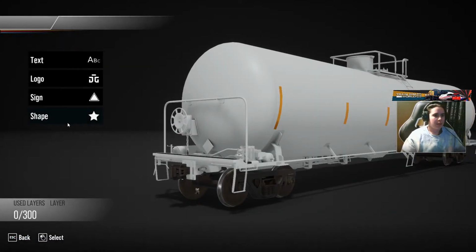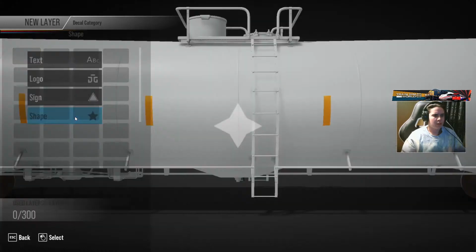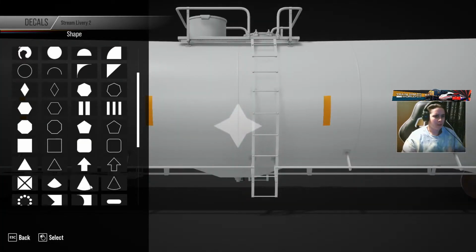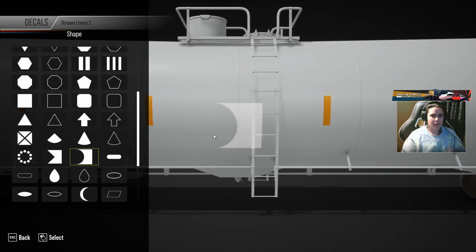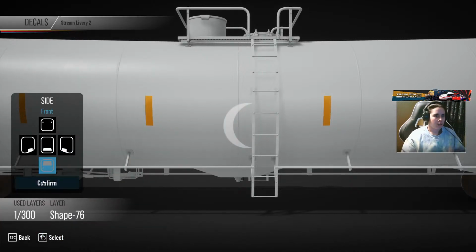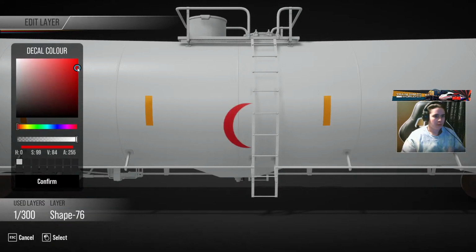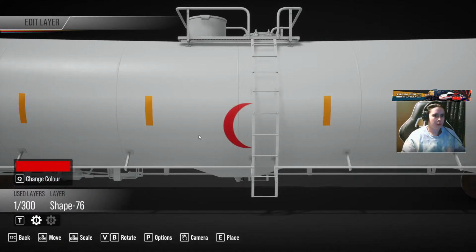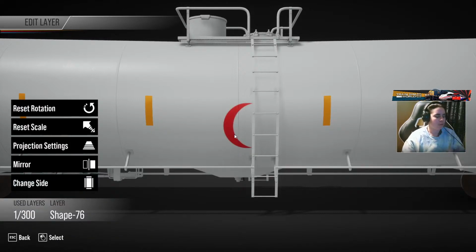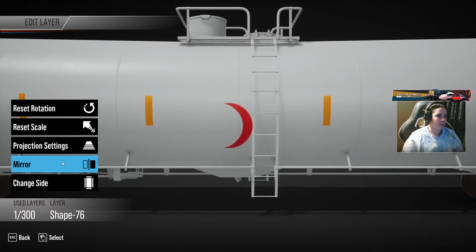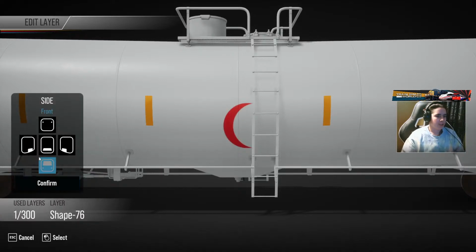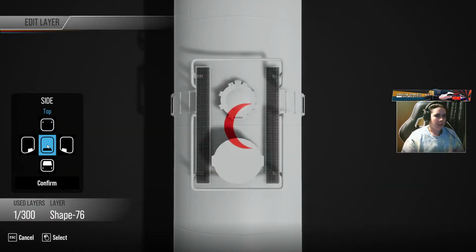I'd also like to show you guys how the mirroring works, because it took me a while to get used to it. Let's do a moon shape. Confirm, and let's change the color so it's a bit more vibrant. Confirm. Then I'll show you some of the different options you have with your shapes. When you mirror it, it just flips it right around, which is great. And obviously you can change the side at any point to anywhere you like.